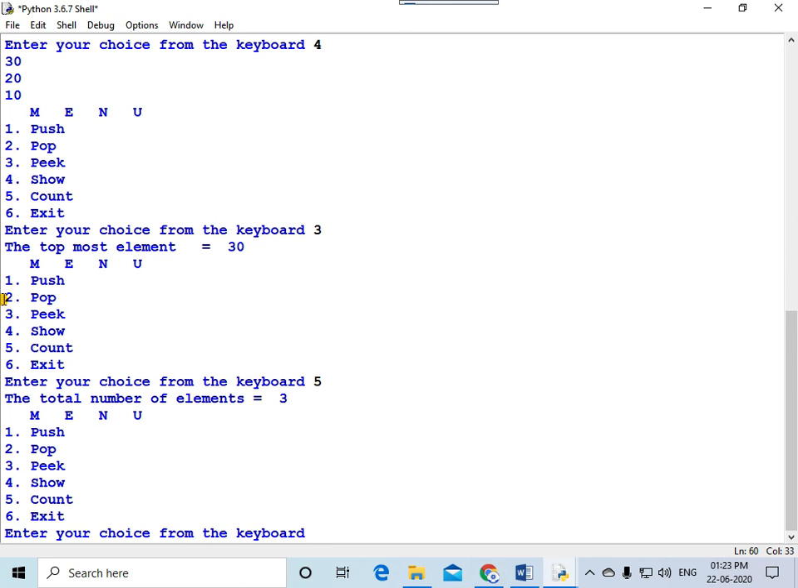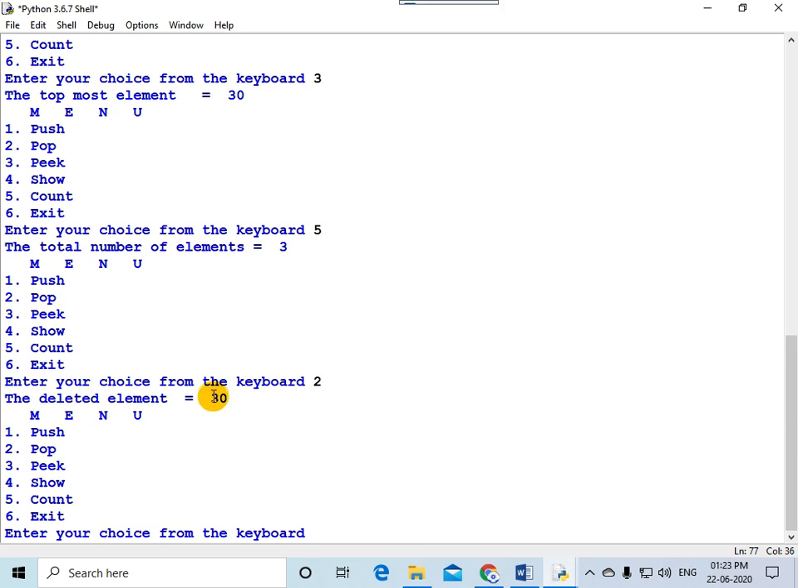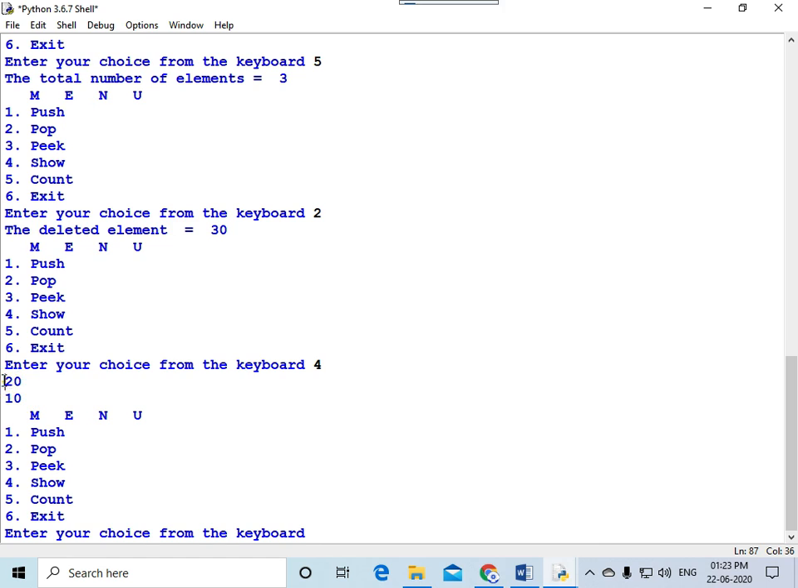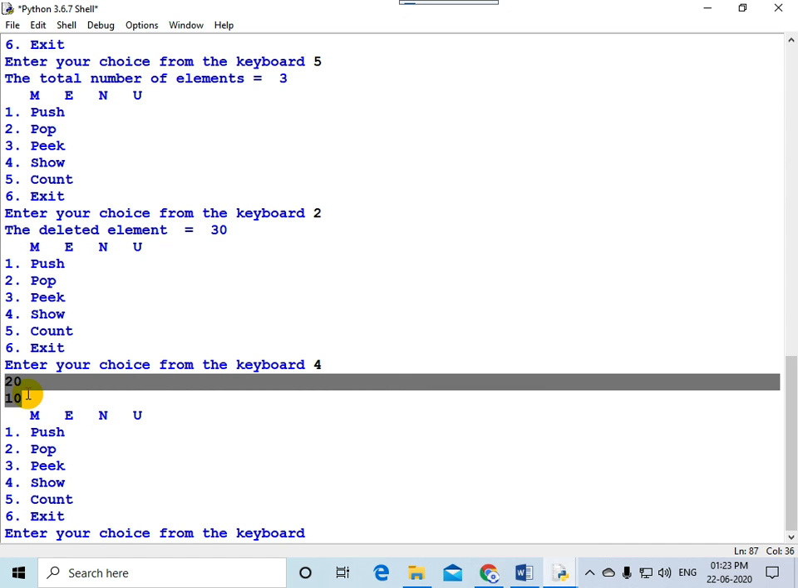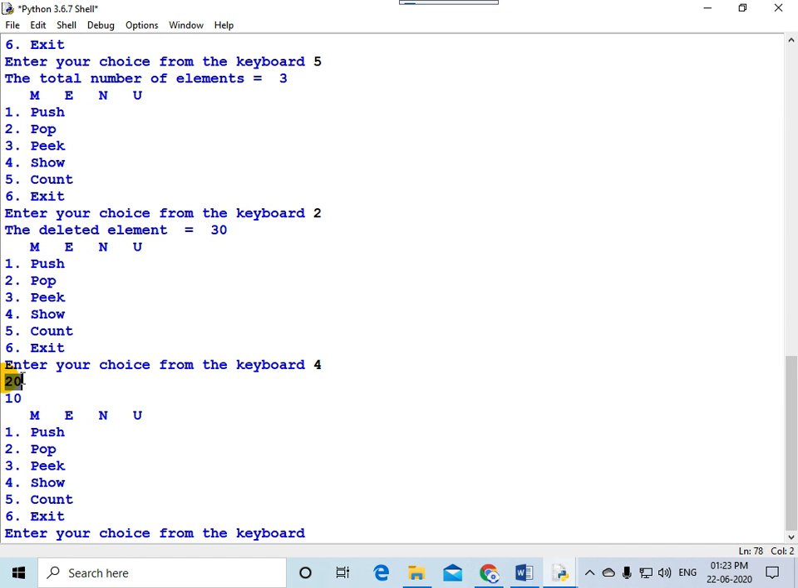If you want to delete an element, you can use option number 2. The topmost element is the first one to be deleted. You can see that the deleted element is equal to 30. Now if you display all the elements, 30 will not be there. So let me use option number 4. You can see that 30 is not there because the topmost element is deleted. So now 20 is the topmost element, this is the element at the bottom.